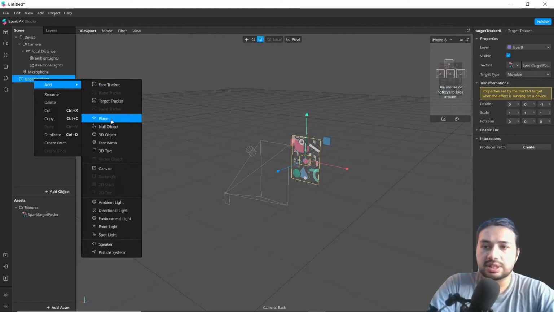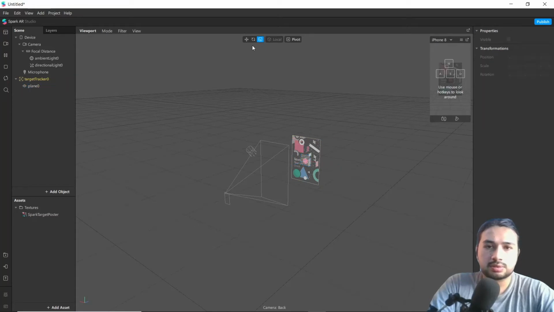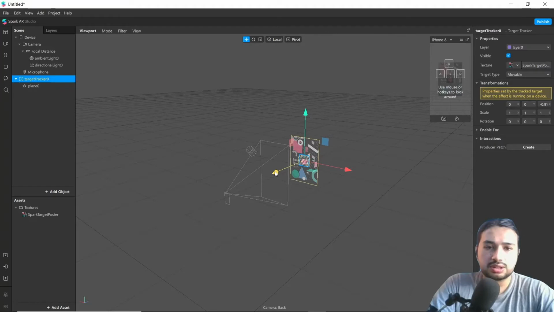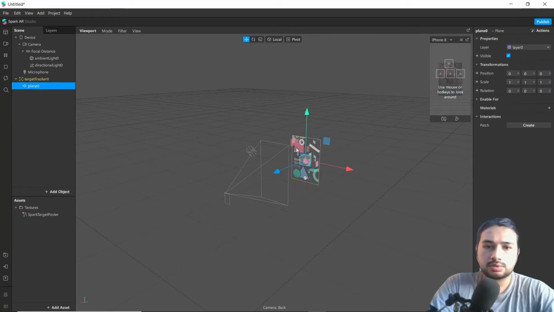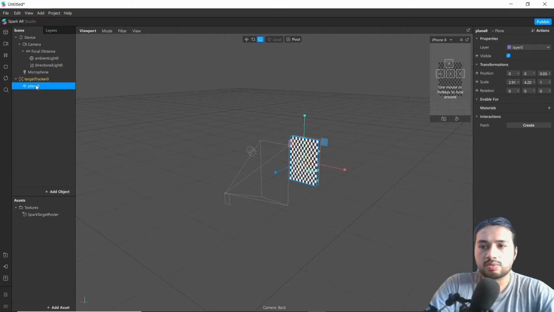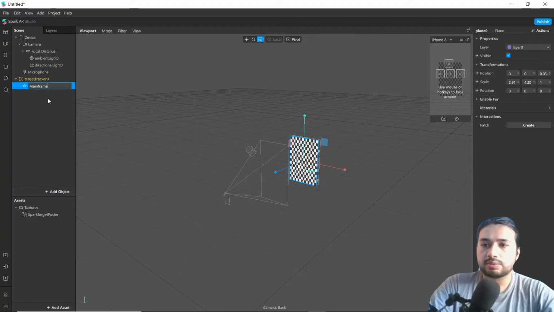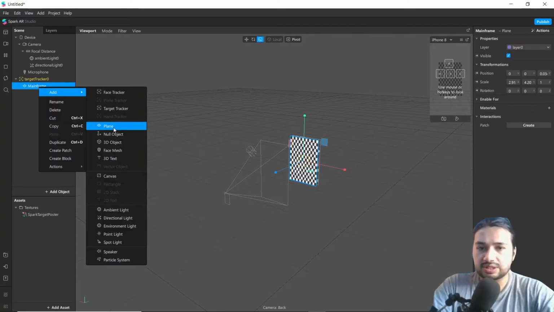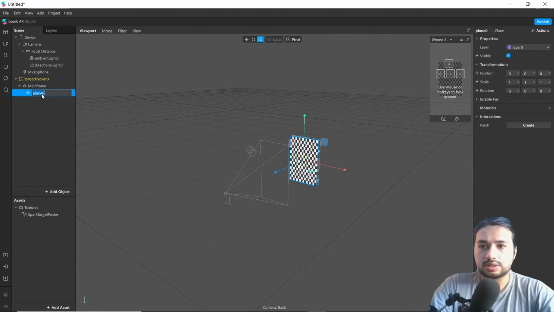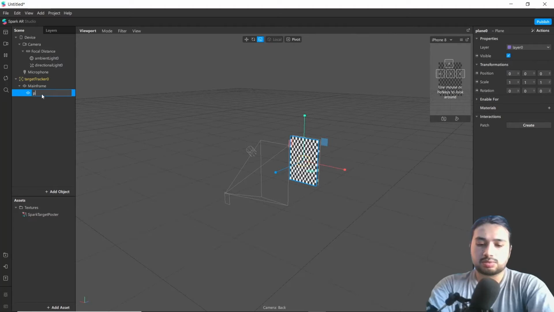Now right click here and add plane. Position it, position the plane, and scale it. Rename it as end frame and add another plane and rename it as photo frame.